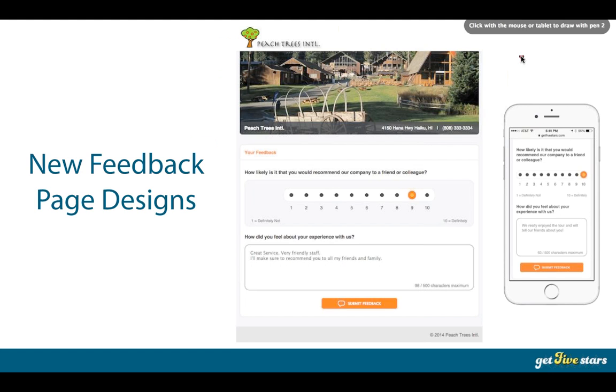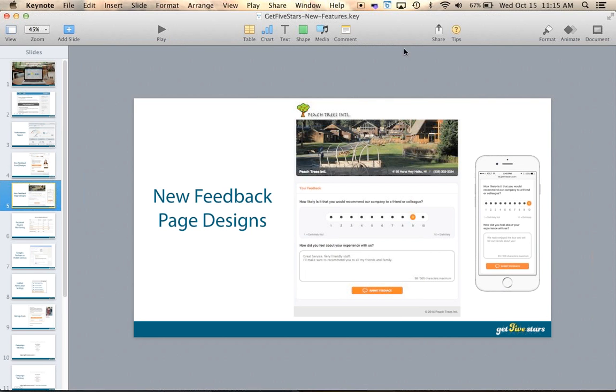You'll also notice it looks great on mobile devices, just like all of GetFiveStars. Everything we do in the entire product, both customer facing and in the back end, we make sure it's fully responsive, so it's going to work for you on any device, because we know a lot of people use their mobile phones and their tablets for this kind of thing.